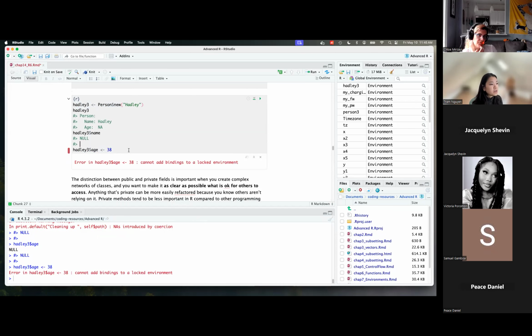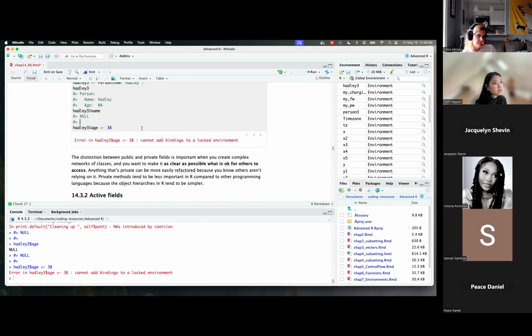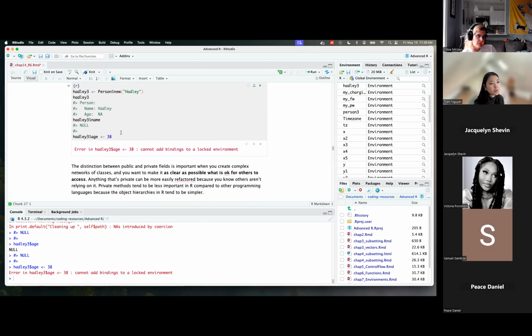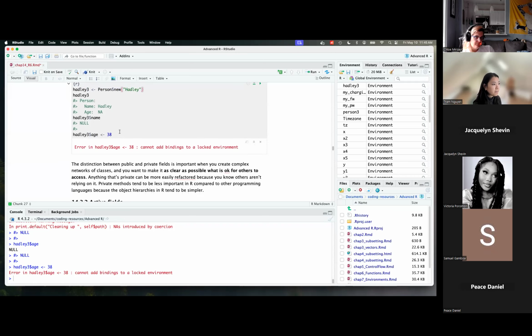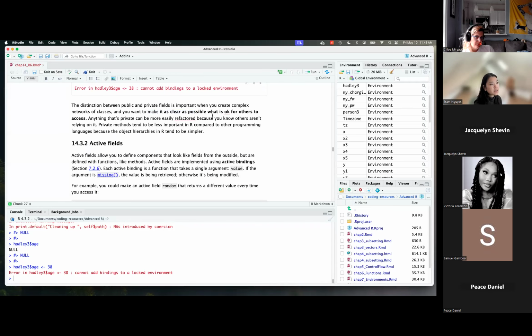You can imagine where this might be helpful or beneficial: if you don't want your user to be able to go in and manipulate certain fields directly, and you just want them to follow the formatting of your R6 class that you originally defined here. So it's just a way to make it as clear as possible what's okay to access and what's okay to view within your R6 class.